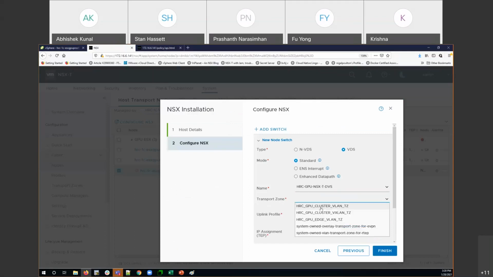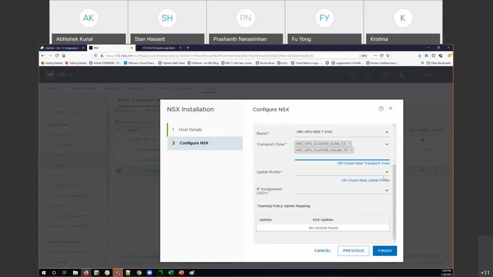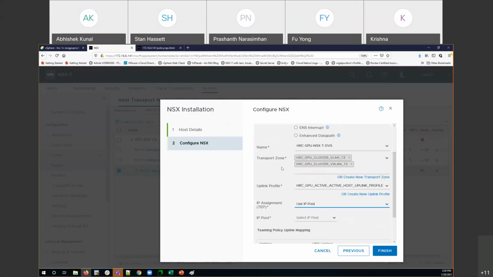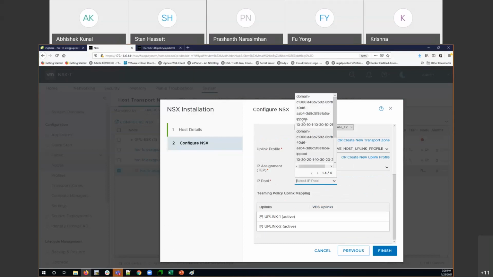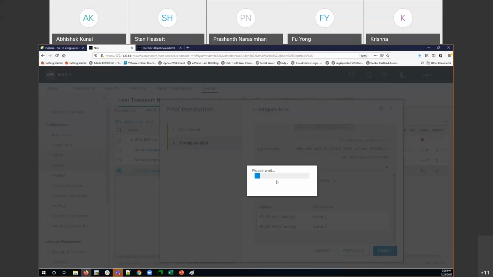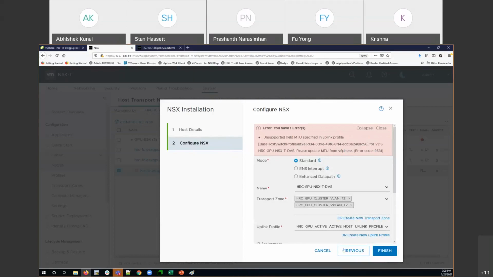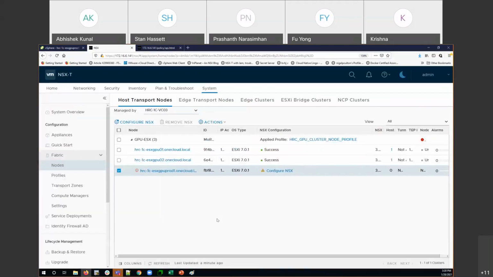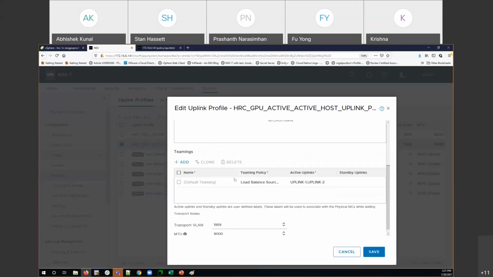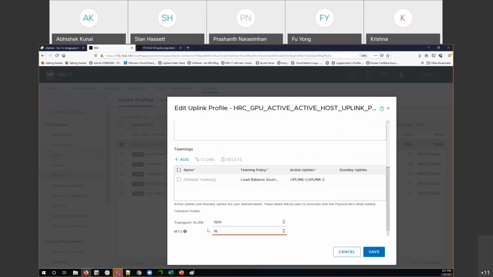NSX-T cluster, VLAN, VXLAN, uplink profile, active host, and use data. See, uplink 1, uplink 2. If I'm still facing some trouble, maybe I have to troubleshoot it later on. By the way, the error is actually complaining about the uplink profile. Is it the uplink profile? Yeah, basically, I should have done this one. If you go back, I can make it as 16.